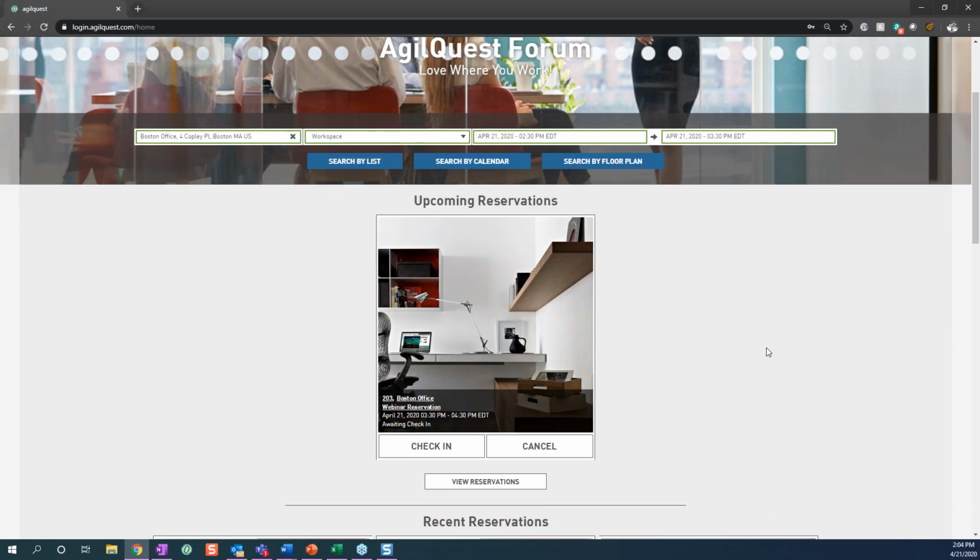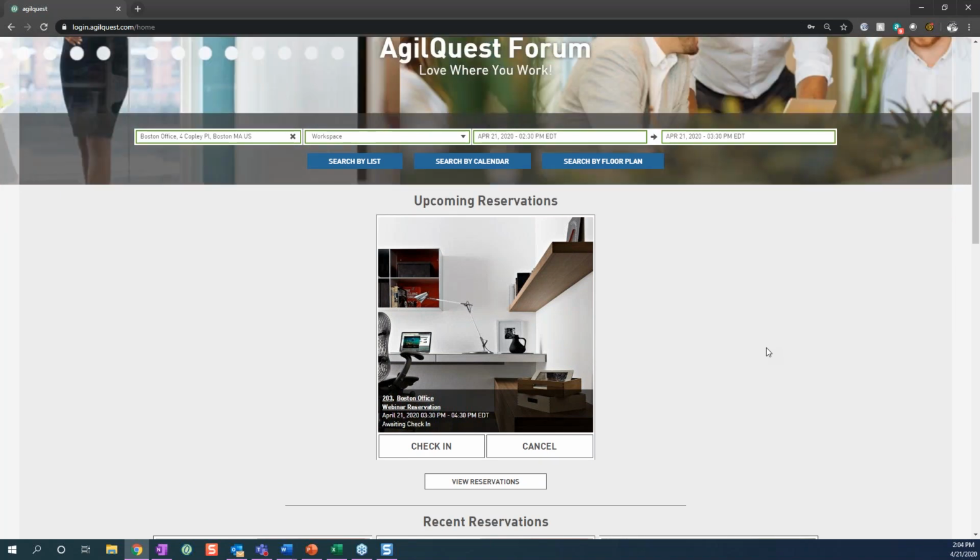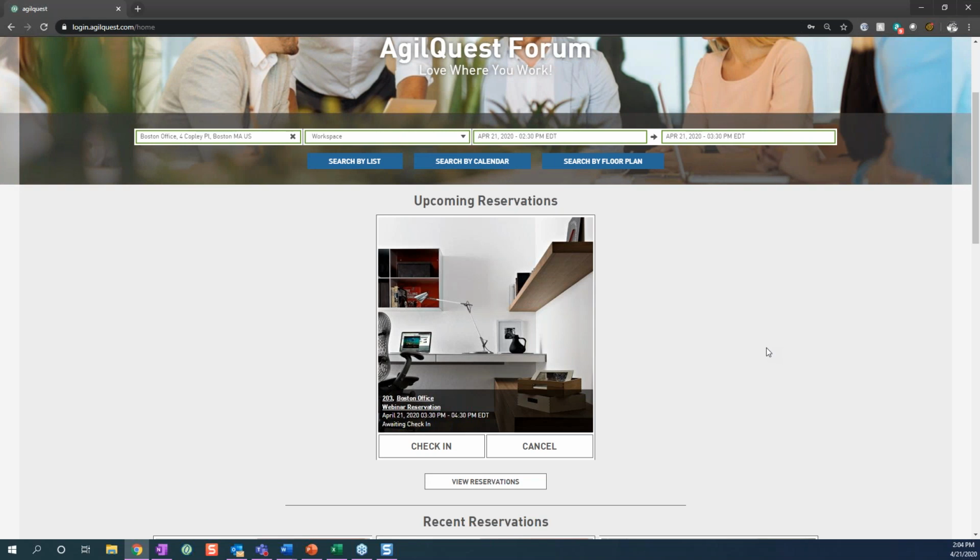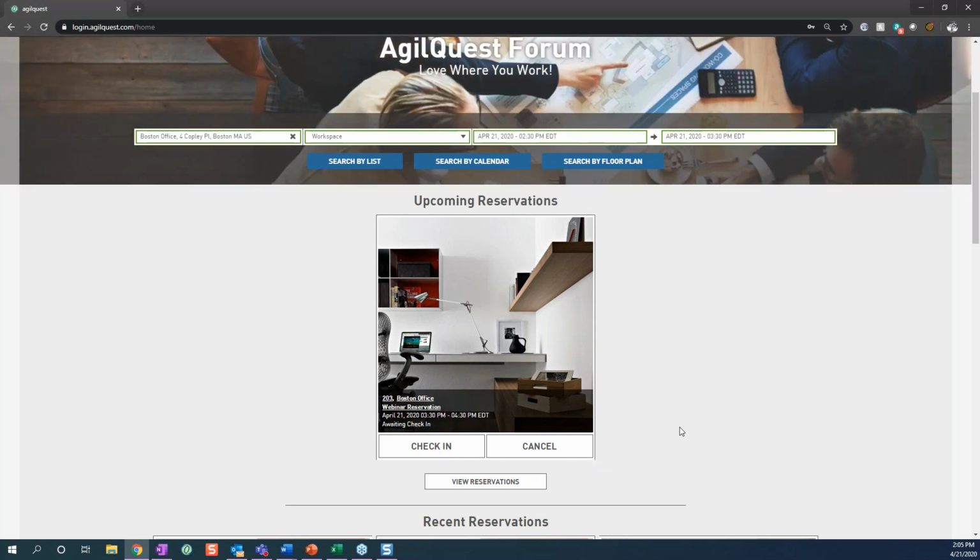The first one is the upcoming reservations section. This will show the user, whether they're an administrator or not, any upcoming reservations they have. It will show the 3 reservations they have coming up soonest. And if it's the day of and your asset is configured to allow check-in, the user will have the option to check in the day of their reservation. They'll also have the option to cancel.